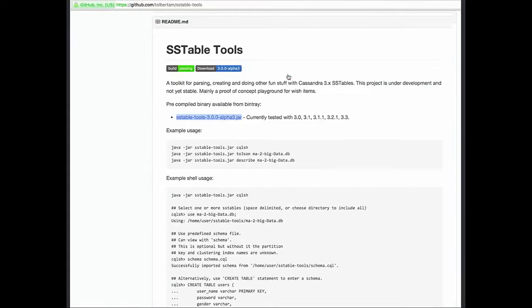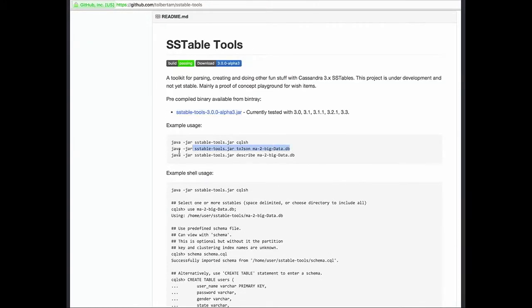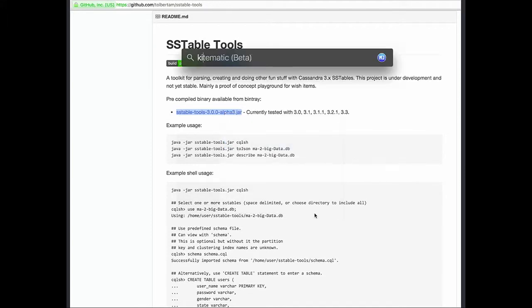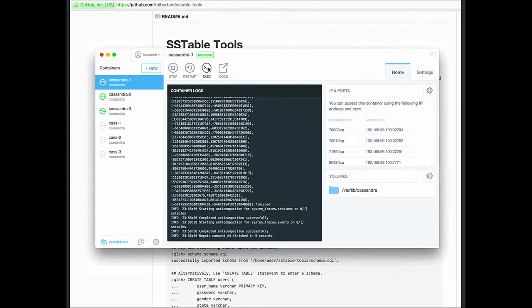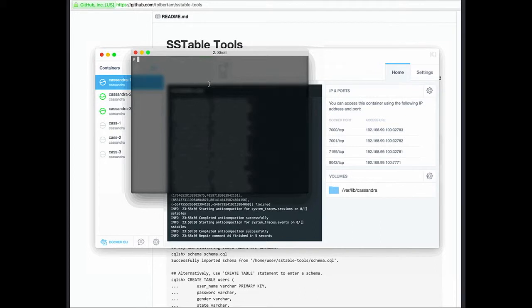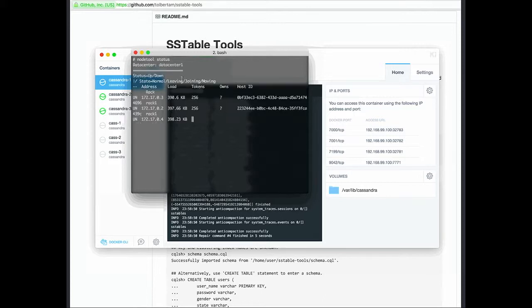I'm going to the GitHub page of the SSTable tools utility, and I'm going to download this to one of the nodes because it's not pre-packed yet. In Cassandra 3.0, they have changed the SSTable format to be more efficient, so it's in the stage of very high development. Just checking the status of the cluster, if everything is still fine. Cool, it's good.